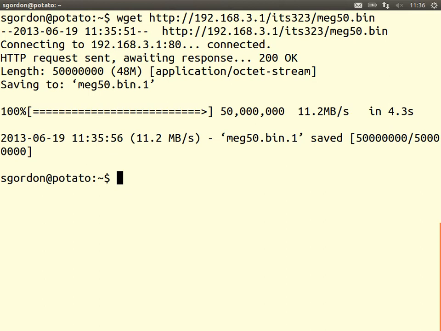When I transferred the file, how many megabits per second was I transferring that file at? Anyone have a calculator? A tablet, a phone, can times 11.2 by 8. Try.